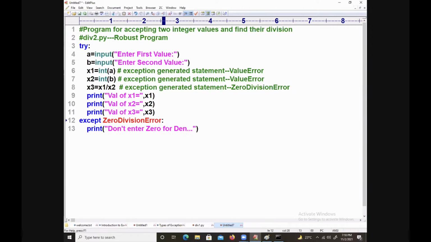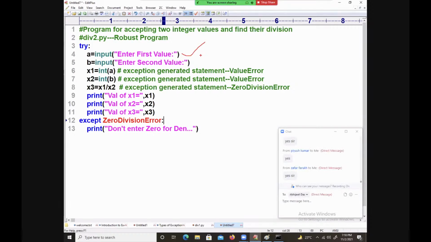I will accept which value? This first value, and I will accept the second value. You are converting, no problem. And when you come to line number 8, what is the conversion? You entered 10 by 0, for example. When 10 by 0, what is occurring?